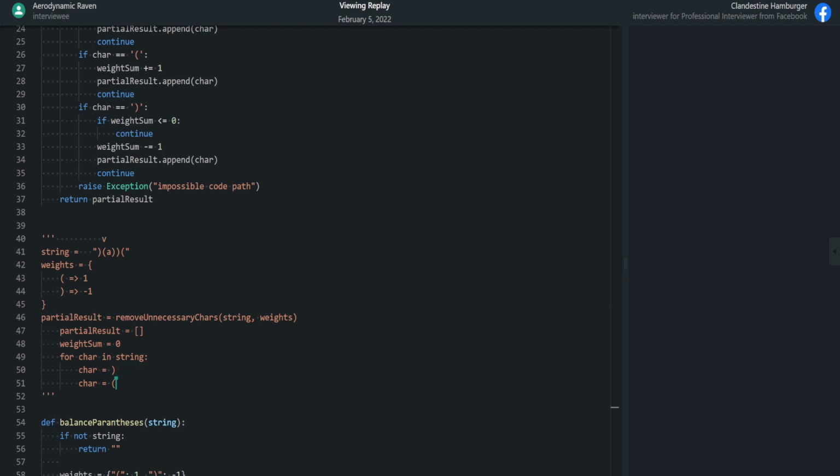So our weight sum is going to be incremented by 1. In our partial result, we're going to append this character. So I'm just going to put it up here. And then we are going to continue. So then our next char is going to be equal to A. Char not in weights is going to be true, so we're just going to append it and continue.